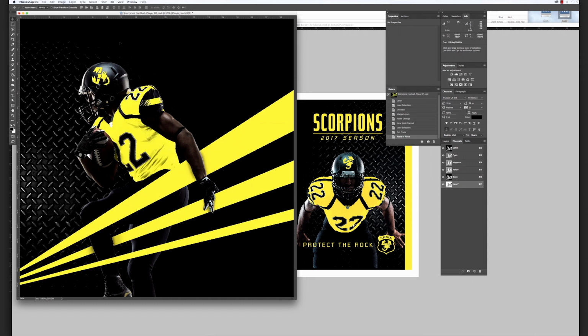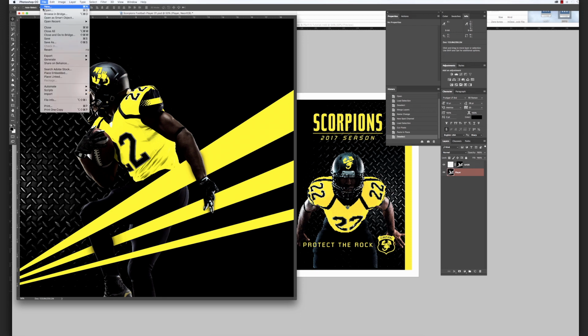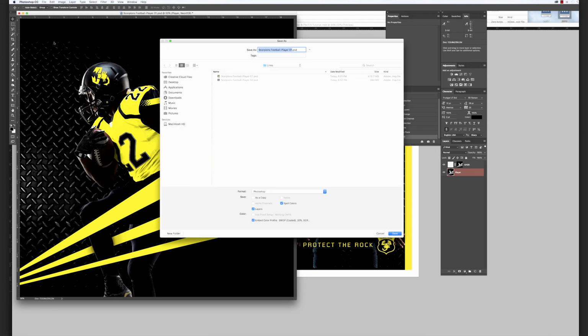What this is going to do is place the yellow exactly where we took it from, so we don't need to worry about it shifting. So now with the yellow in the Neon Y channel, deselect and save your image. We're going to save it as a PSD. We're going to add neon to the file name to know that we've encoded this with neon yellow. And we're going to make sure spot colors is selected.